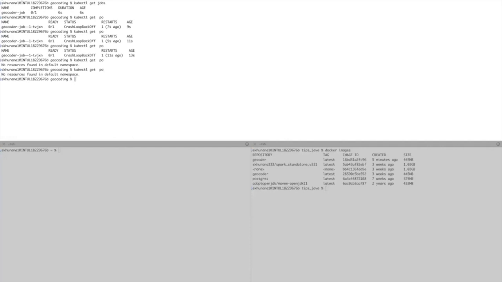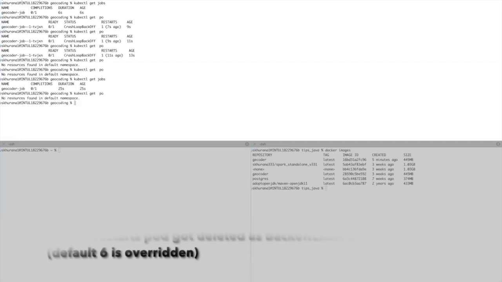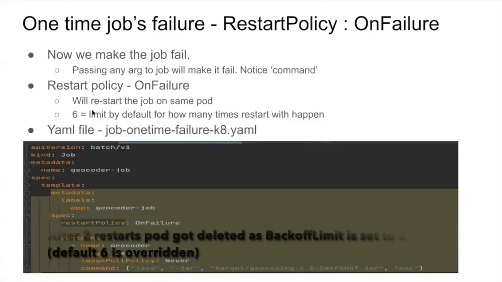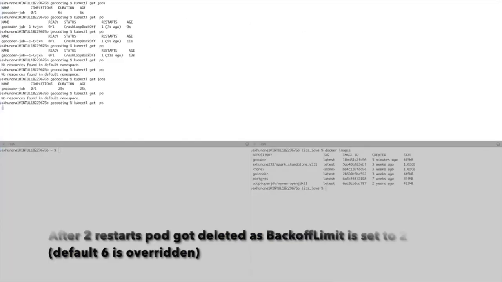Oh, the pod went away. What happened? The job is there. Strange. So generally, we have to check why it's not restarting. But when you have OnFailure, it will restart the job on the same pod. So I'm wondering whether it is starting a new pod itself.